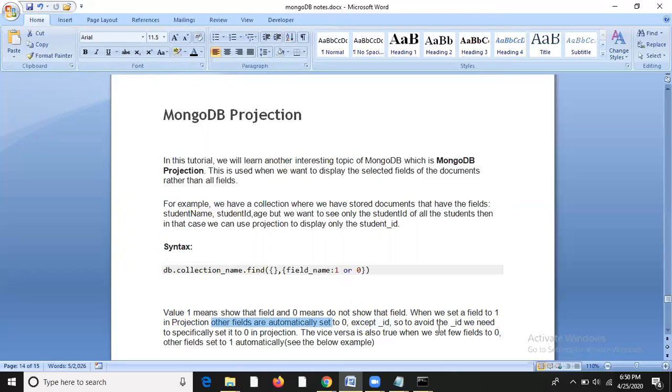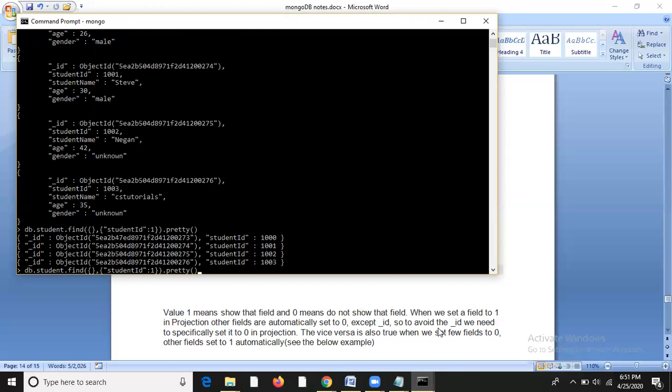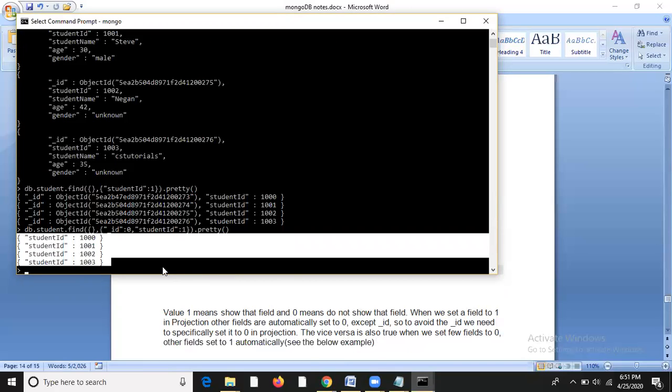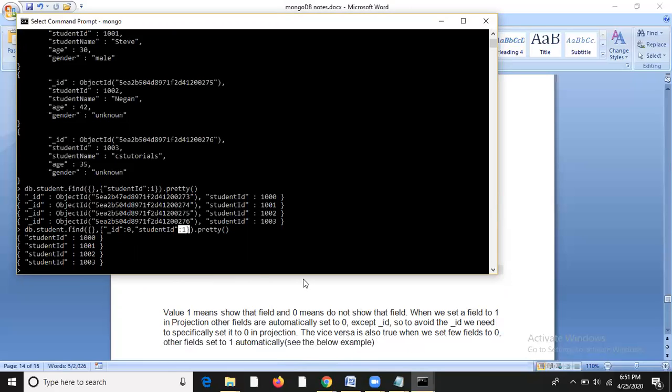So to avoid this underscore id, we need to set it to 0 explicitly. How to set it? Just write underscore id to 0. So in this way, as you can see, now I'm getting only the student id. So if you set the value as 1, it will automatically set the values for other fields as 0, except the underscore id field.